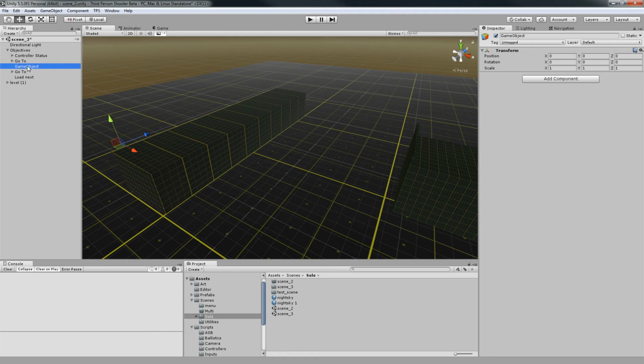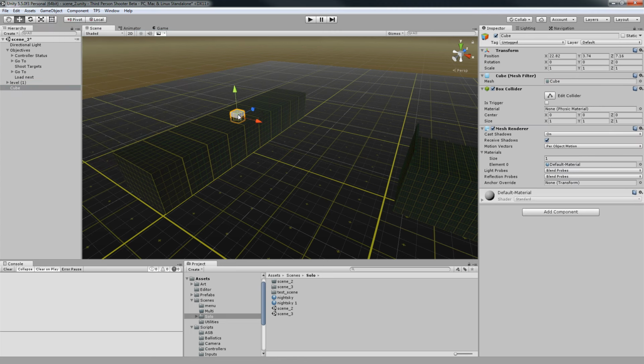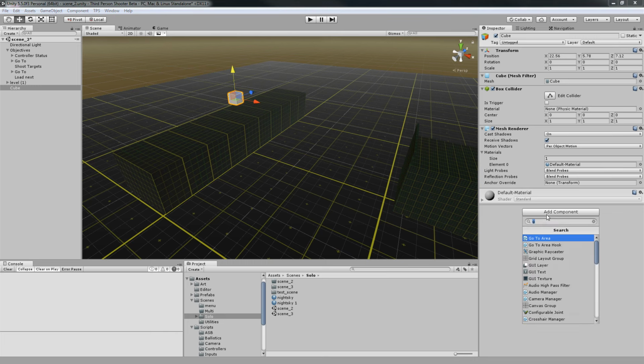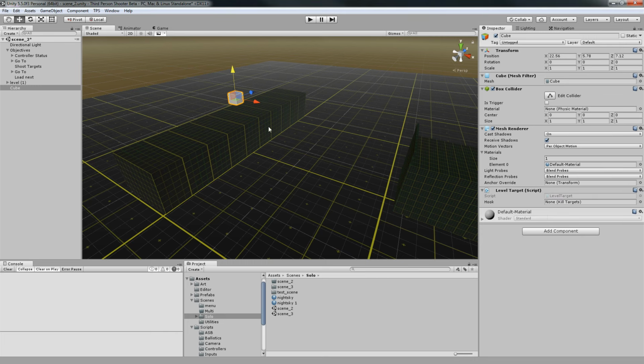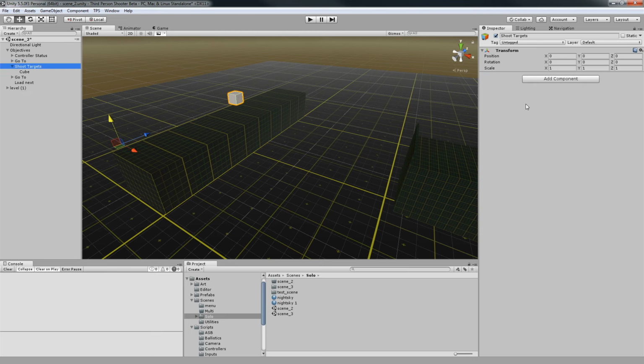Okay. Shoot targets. And for the targets, let's just create a few cubes or whatever. Let's leave them. Let's make this also a level target. Okay. Let's drop this underneath our shoot targets.